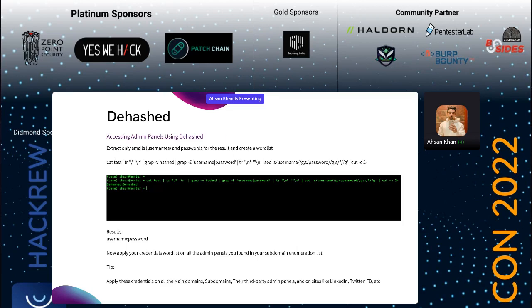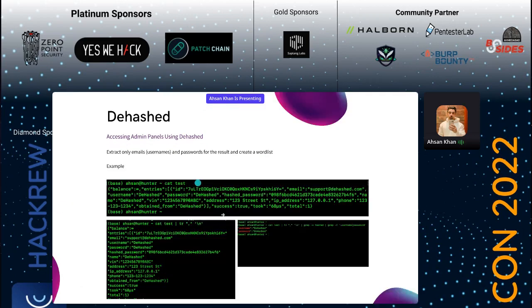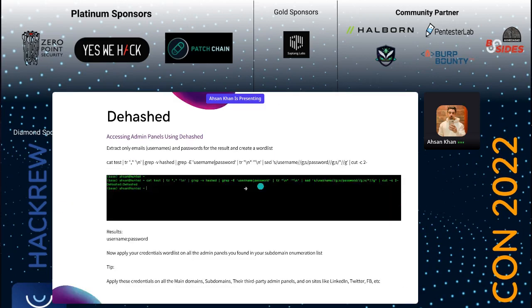So extract only usernames and passwords from the result, and create a word list. This word list is from Dehashed for your target, okay? Those leaked credentials, you have to create a word list. As I used this one, it will be a little strange for you, but don't worry, you're going to find your way to extract all usernames and passwords. As you can see, this is your word list, just one credential for a test. But on your side, it could be hundreds or thousands of credentials.